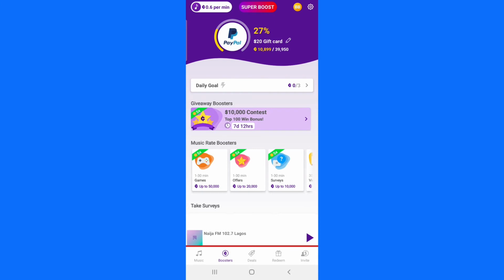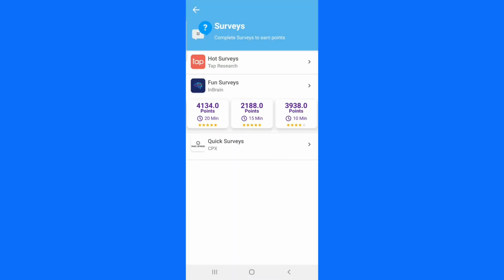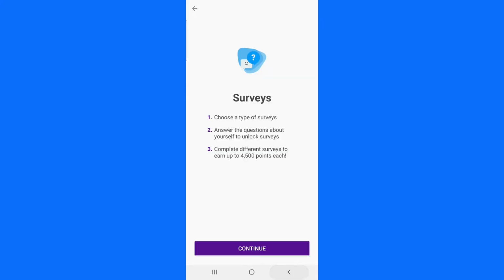If you come to this section that says surveys, you can see that you can take surveys and get paid. You can get almost 2,000 points, 3,000 points, 4,000 points, and it keeps on going. So you can take multiple surveys and get paid if you want to. Click on any one of them and complete the survey. Once you are able to complete the survey, the points will be added into your Current App account.